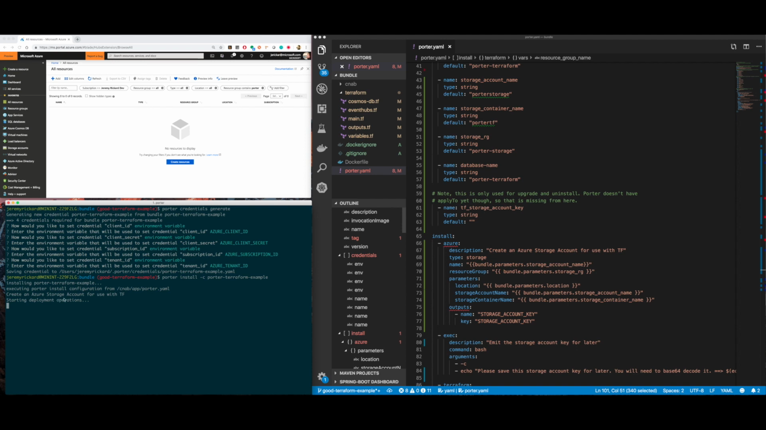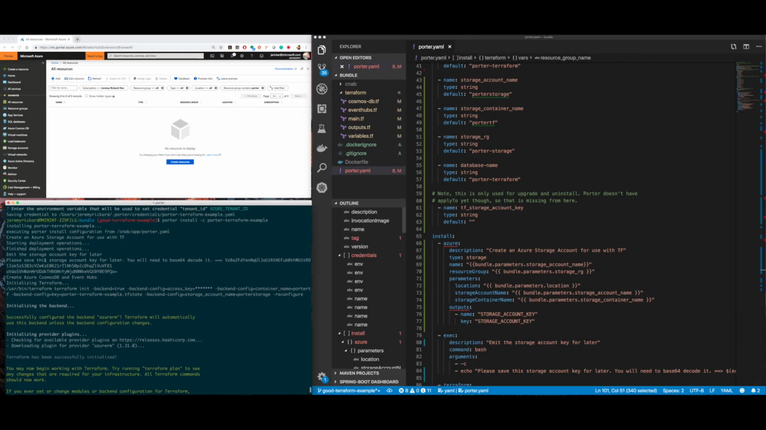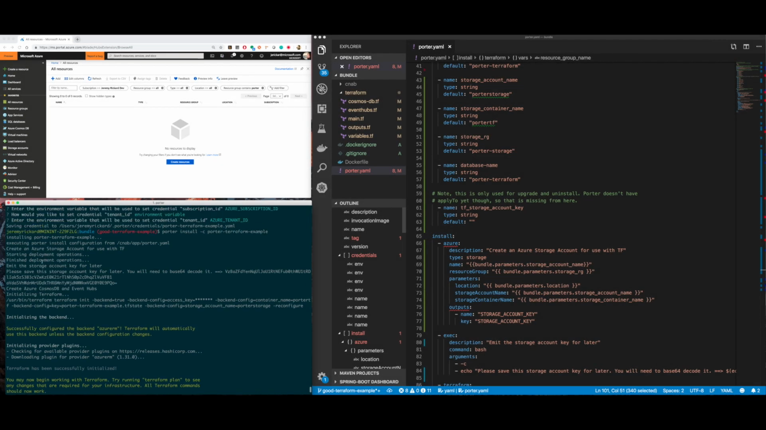It's starting deployment operations, which means that it's actually talking to the Azure Resource Manager, or ARM, to create the storage account. This will take a few moments, and once that's done, we'll move on to the next step, which should be emitting the storage account key for later use. So we see that that's finished, and it's finished creating the storage account. We've dumped out a base64 encoded version of the storage account key that we can save for later usage.